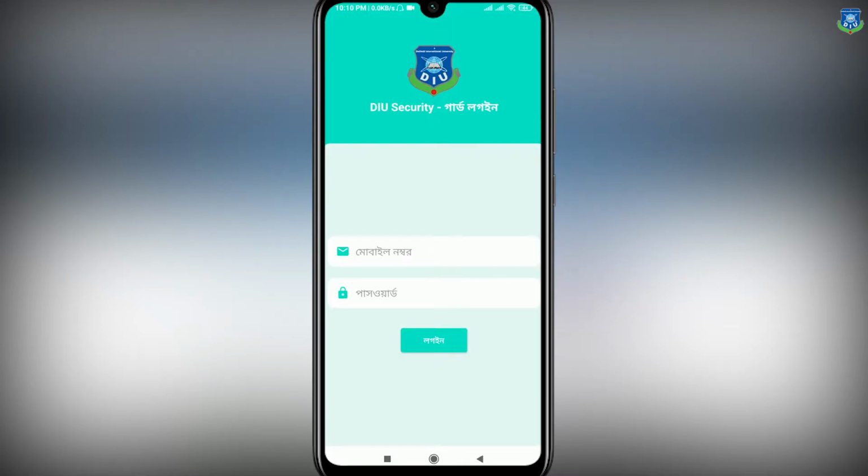At first, let's click on this app. Let's see what happened. When we click the app, we will see a splash screen. Then we'll get a user login interface. That is, we need a mobile number and password for login into this app. So how can a guard get this user info? This info is provided by the administration, which can be created in our admin app.